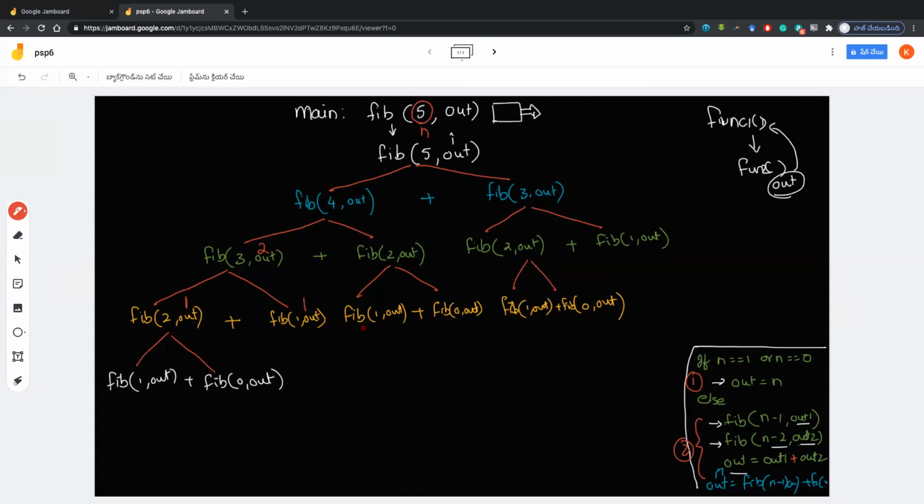Okay, we'll leave until here and we will come here now. This output will be 1. This output will be 0. So 1 plus 0, it will return 1. So this output will be 1. So because this is calling these two, and these will get the return values, add them and return this to this out.